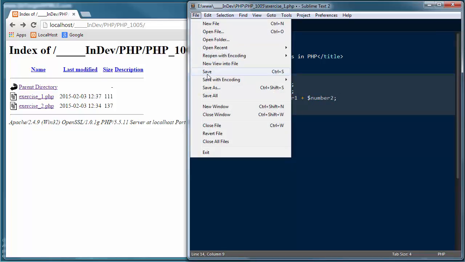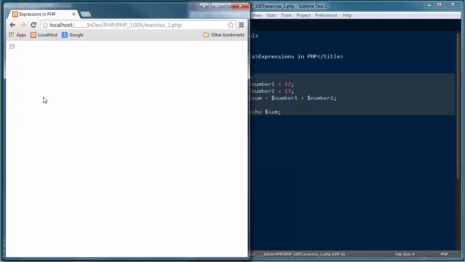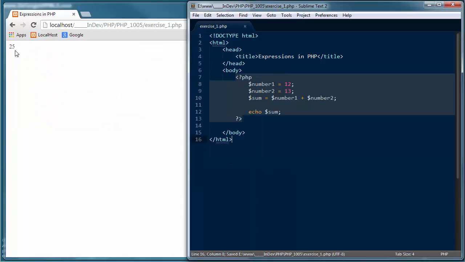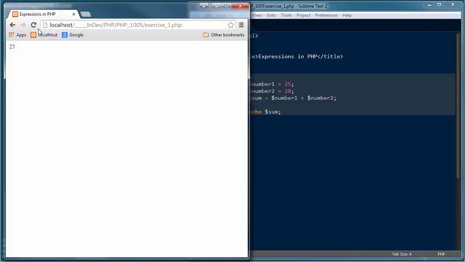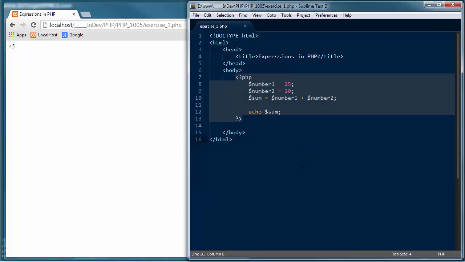Let's save this change and load up exercise 1 in our browser window. And you'll notice now we're seeing the value of 25 come out based on the value of the sum variable. If these values were to change, either one of them or both, if I were to change the values of those variables, it's going to impact the value of the sum variable because it's impacting the expression that we built to create the variable. And that's what we mean by using expressions in PHP.